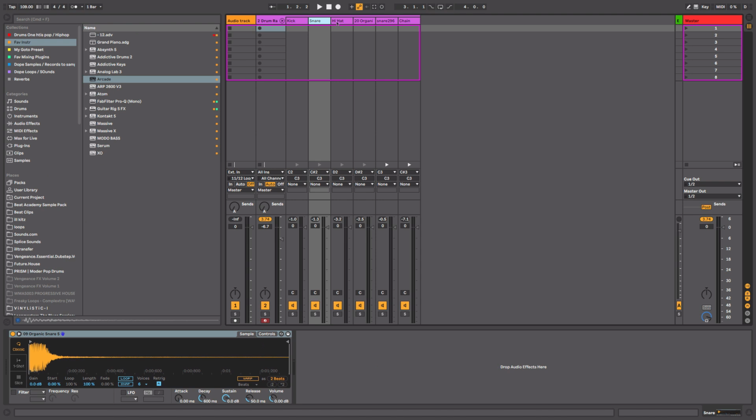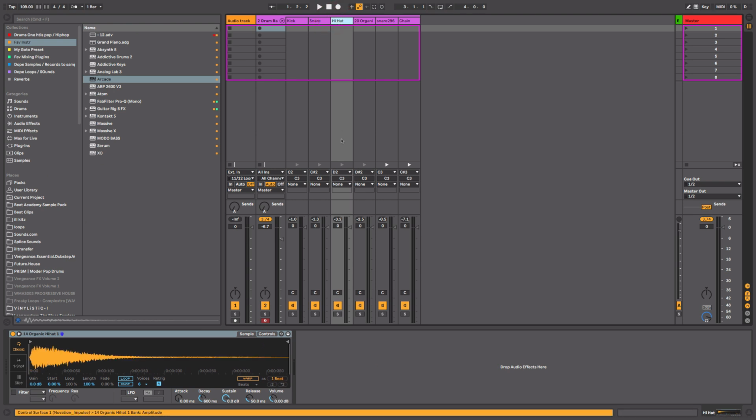So let's go back to choking. Here's the hi-hat. Here's the closed hi-hat. And what we're going to do is click this box here, and you notice by default it'll have none. That says there's no choking number assigned. So we're going to assign this to the number 1.